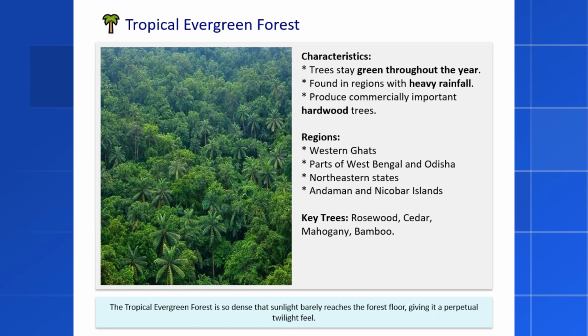Let's begin with the tropical evergreen forests. The trees in these forests remain green throughout the entire year. This type of vegetation is found in regions that receive heavy rainfall, maintaining their lushness. They are mainly located in the Western Ghats, parts of West Bengal and Odisha, the northeastern states, and the Andaman and Nicobar Islands. Key trees include rosewood, cedar, mahogany, cinchona, and bamboo. These forests are known for producing commercially important hardwood species.